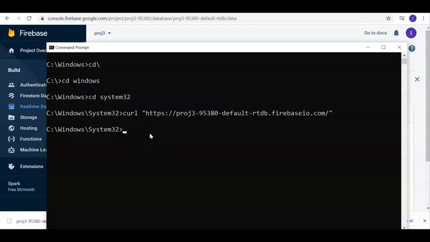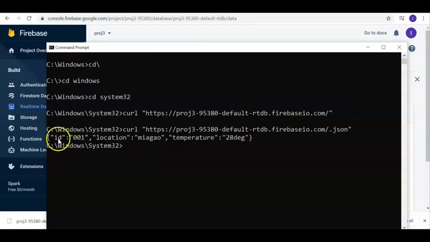So we need to use the JSON. This is to check all the JSON by displaying all the query. How to do that? We use again the curl command, and we put .json at the end of our URL, and then we press the enter key. So there you have it. We have here ID 001, location, mag out, temperature at 28 degrees.